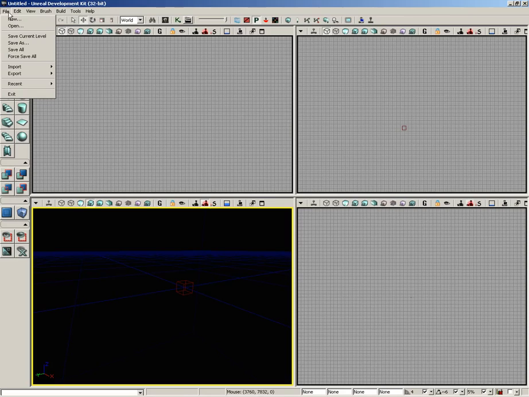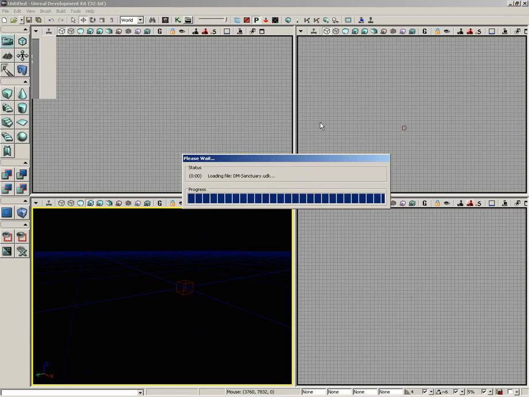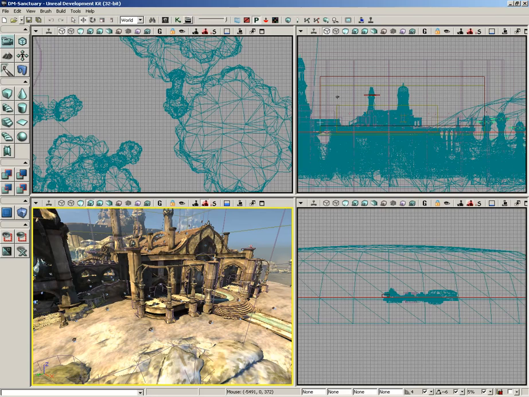I'll go up to the File menu and click Open. And let's pick dmsanctuary.udk, click Open and wait for that to load in. And we get one of the levels that is included with UDK in all of its splendor and glory. Now, this is the Sanctuary map, which is actually from the game Unreal Tournament 3.